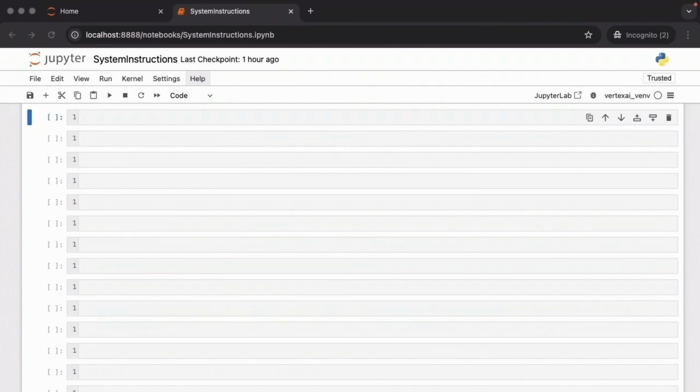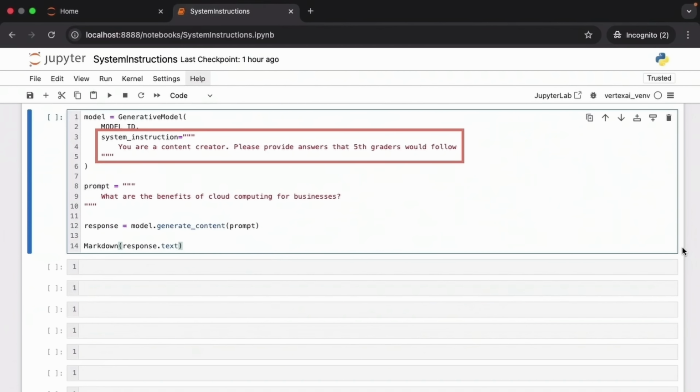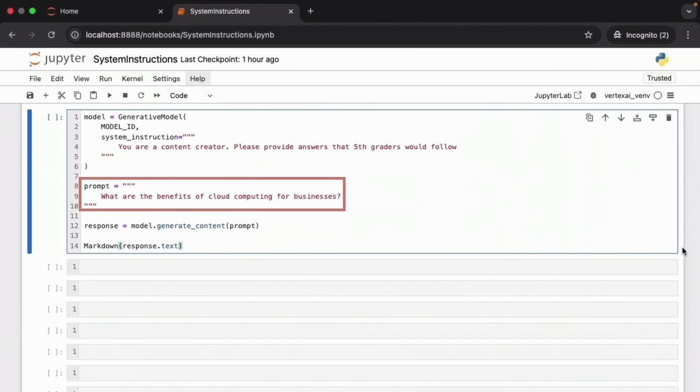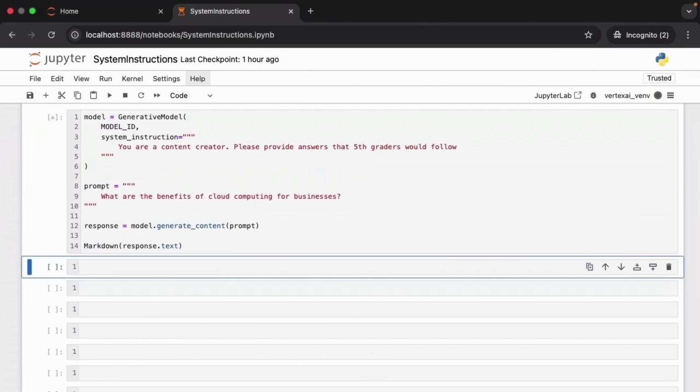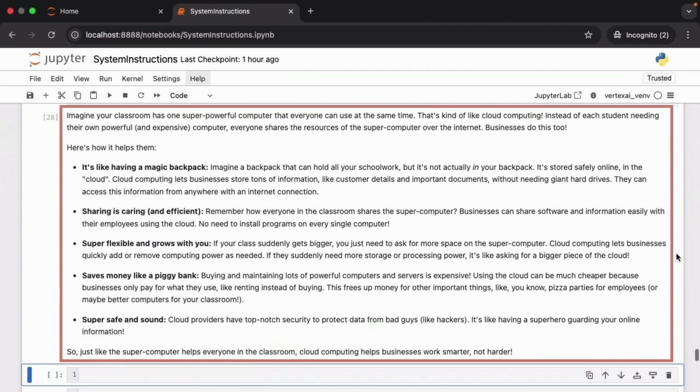Let's try one last tone here. Here, I've asked the model to still be a content creator, but provide answers that fifth graders would follow. So, really make the answers very, very simple. The prompt is the same, benefits of cloud computing for businesses. And you can see the model's response is very, very simple and has a lot of schoolroom analogies. It's like having a magic backpack, it's super flexible, grows with you, saves money like a piggy bank. These were not terms used in the earlier responses.